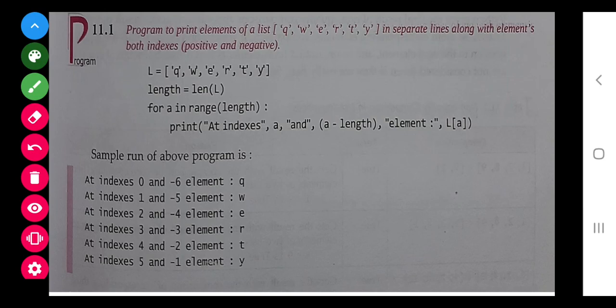Now, one program to print the elements of the list. QWERTY. This is Quadri. Quadri is a type of keyboard, you can say.